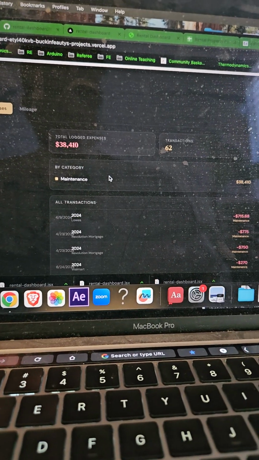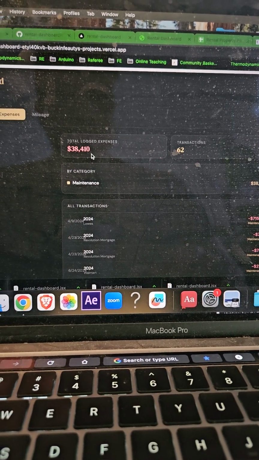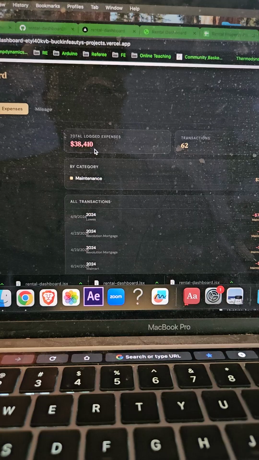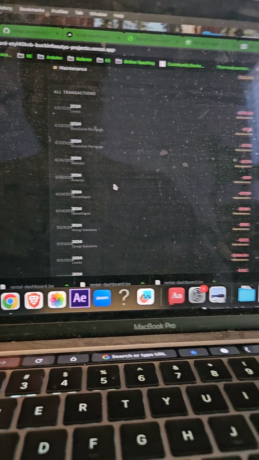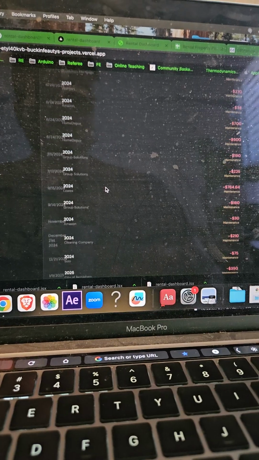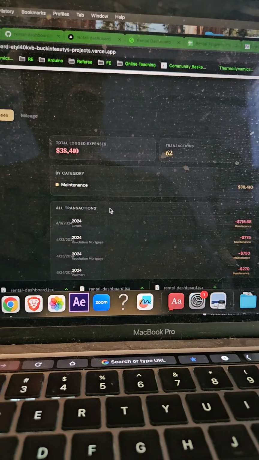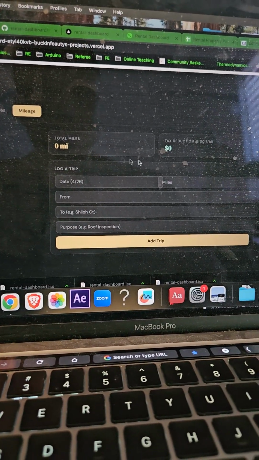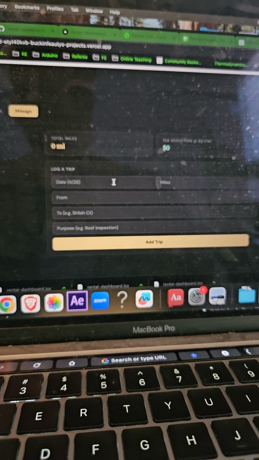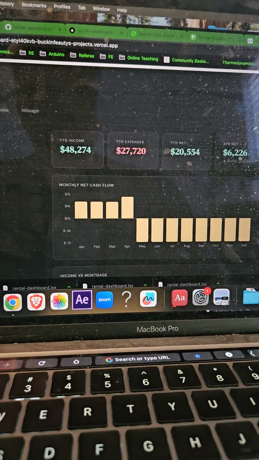Expenses, as mentioned earlier, will tell you the total transactions. It'll also tell you the total logged expenses. Scrolling down, you have all these expenses, giving you the dates, the times, the amounts, and the classification. And lastly, mileage. I have the ability to add my miles, deduct my miles, and give you the details of each trip. I love this app right here.